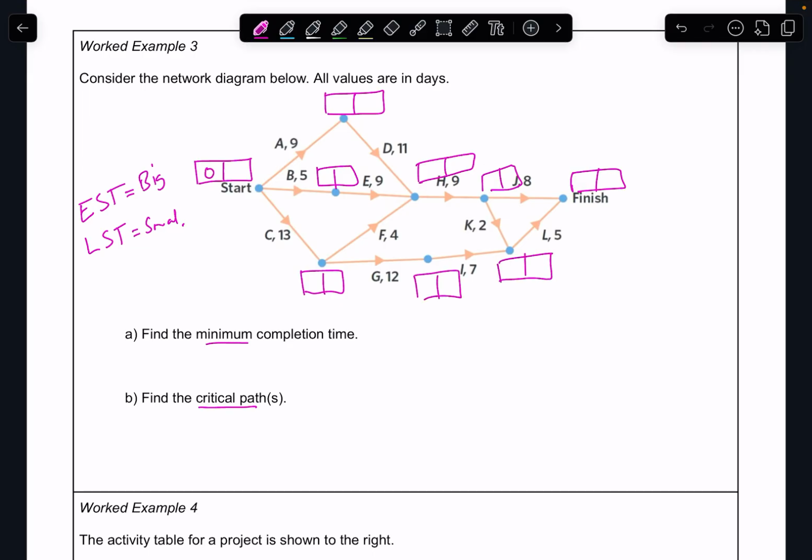Okay, so we'll start at 0 and work our way through. We can see that A is going to take 9. It's the only one going in there, so we'll put a 9 in there. This way here, B is going to take 5. It's the only one going in, so we'll put a 5. Going down, C is the only one going in, which is 13, so we'll put 13 in there.